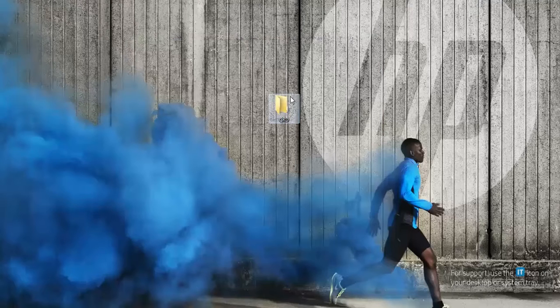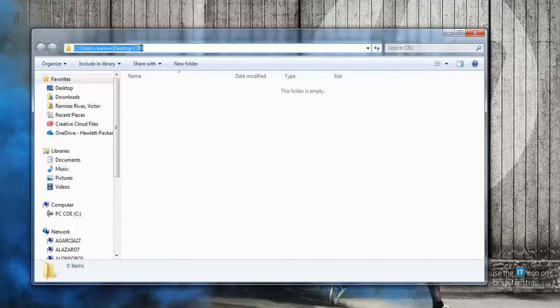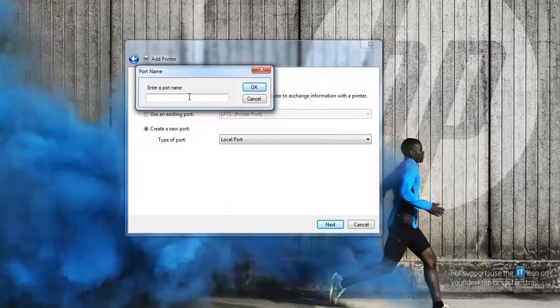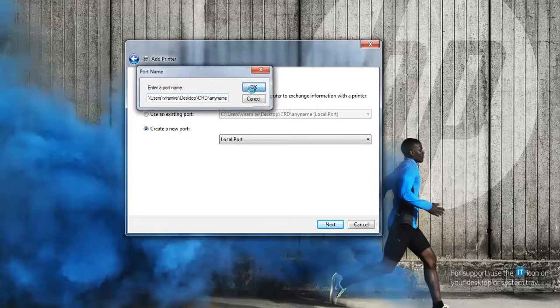For the purpose of this example, the CRD folder has been created, to which the submission driver will point. Copy its path and paste it here, followed by a slash and a random name. It could be whatsoever that works for your scenario. Click OK.